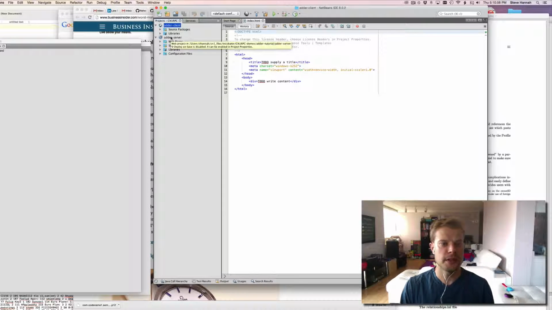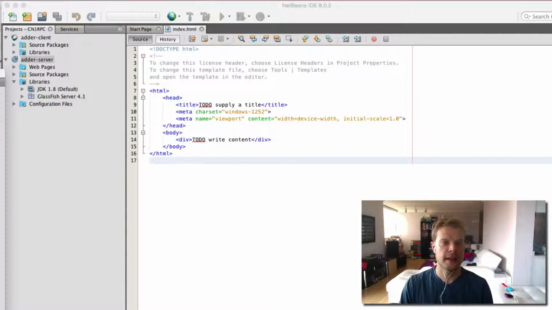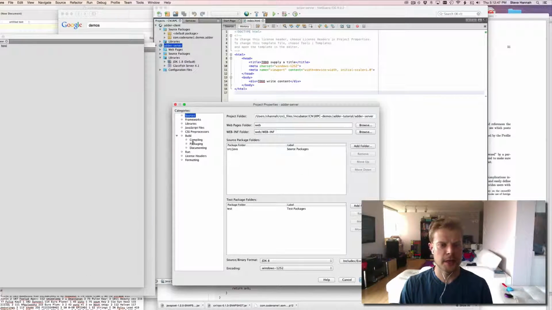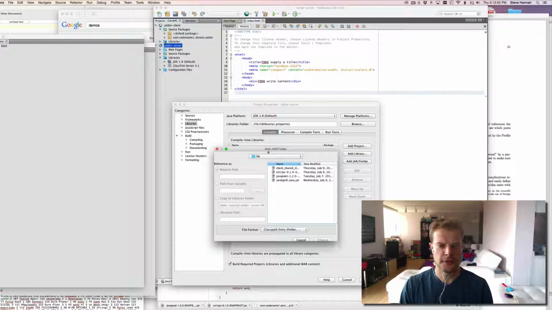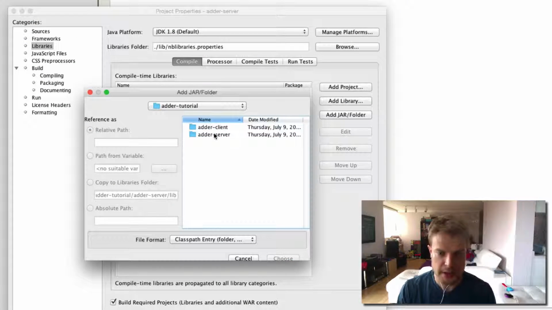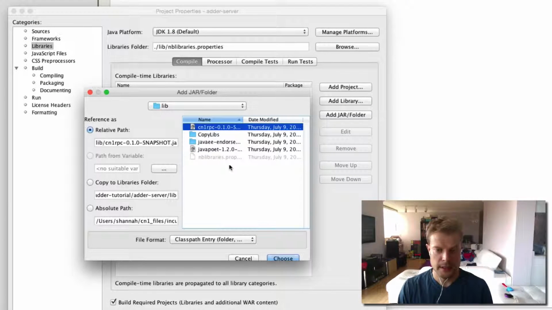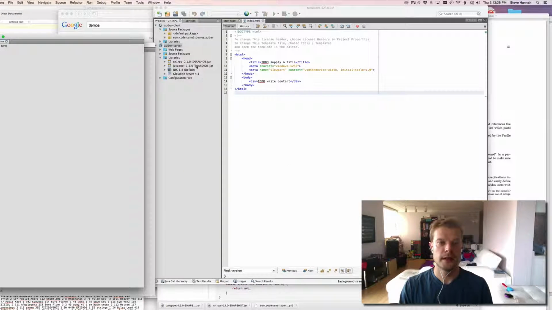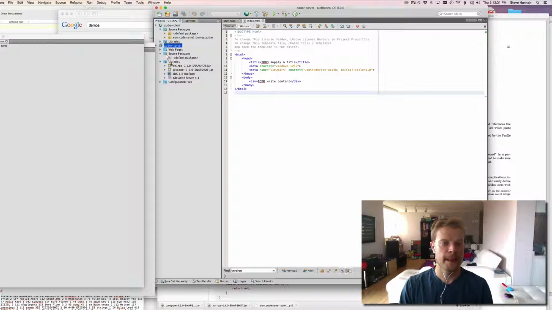So the first thing I'm going to do on the server is I'm going to add the CN1 RPC library. In my server library, I need to add these to my class path. So properties and libraries, add jar folder, add adder tutorial, add our server, lib, and we're going to add both of these. There we go. Okay, so we're all set to begin. Let's create our web service.